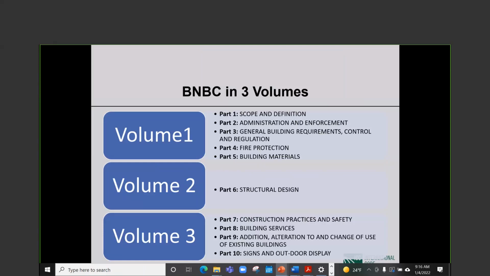So this Part 2 really needs to be read and understood. Part 3, general building requirements, control and regulation. Part 4, very importantly, is fire protection. Part 5, building materials as opposed to design using building materials.